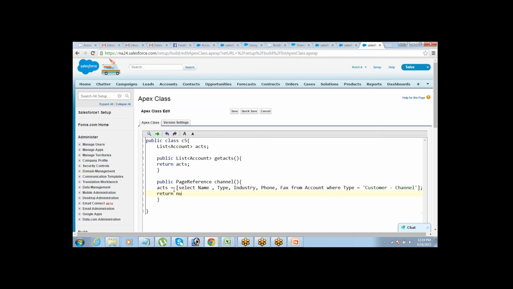return will be null. Okay, so using this page reference, I don't want to go into some other page. I just want to be on the same page, just that I want to perform this operation, assigning value to this variable, right? So return will be null. Return null will not take you to any other page. If you give any page reference here, then it will take you to that page, but I'm not doing that. I'm just saying return null. I don't want it to return anything.